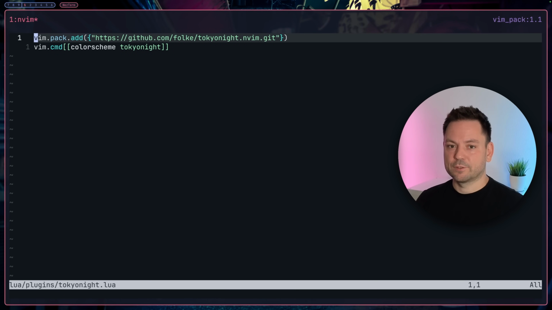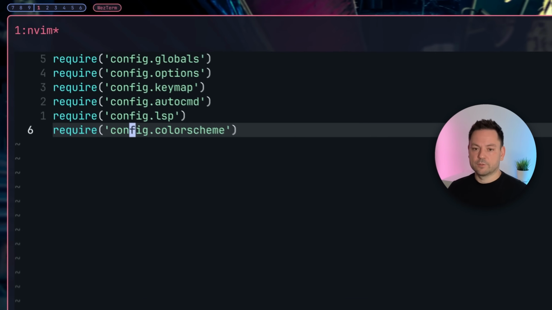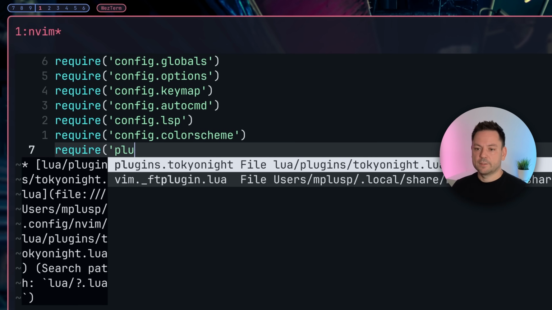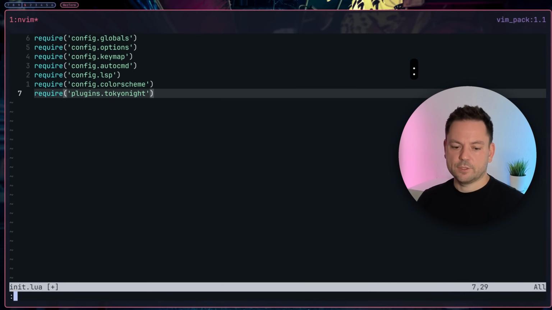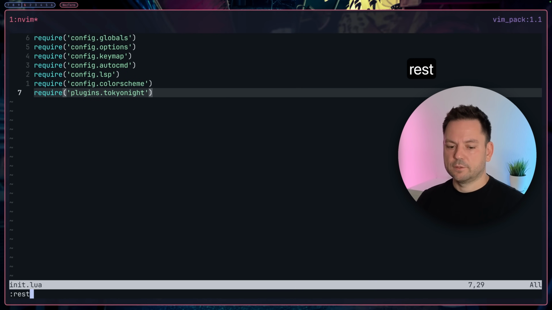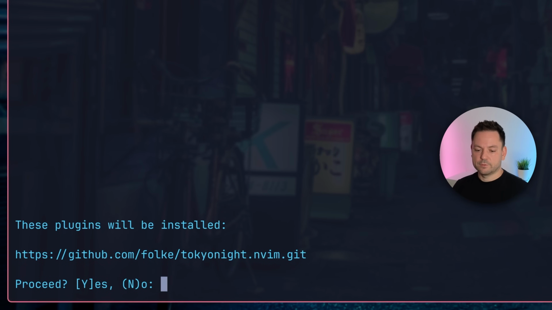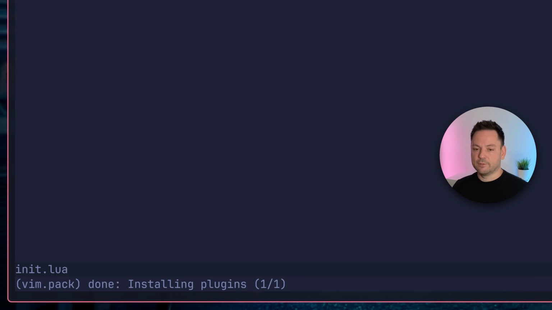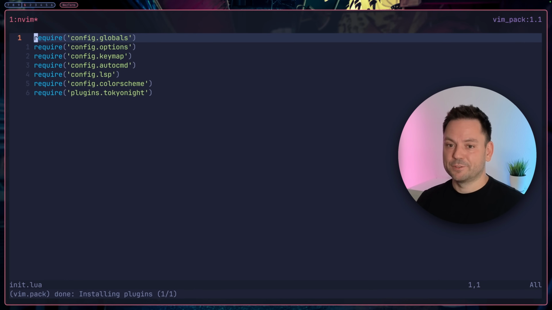Now we actually have to call this code when we start a new Vim. So let's go back to the init file here and just do a new require. And this time it's not config, but it's plugins.tokenite. Now let's save this actually and restart. And we get prompted to check if we want to install this plugin we just added here. So let's say yes to proceed. See, it installed and now it's actually activated. So that's all there is to it. It's quite minimal yet because there's no lazy loading and stuff like that. But if you don't have a ton of plugins, you can actually get away with this.